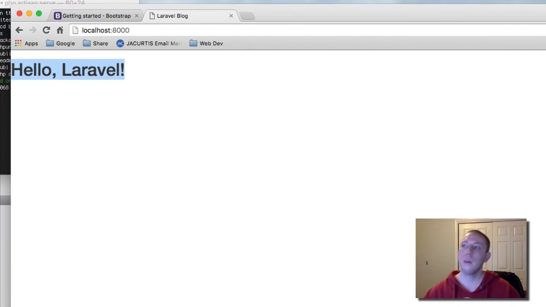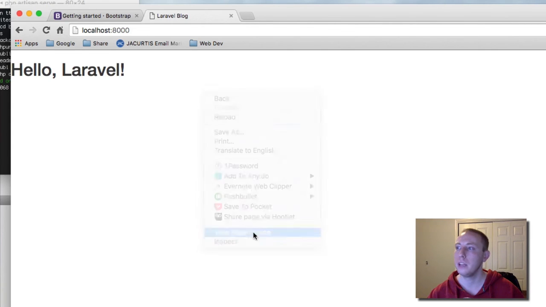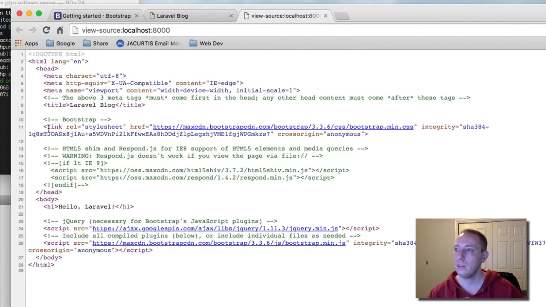Okay, and then you can see here we have Hello Laravel. So this actually looks a little bit less pretty than our last one, but that's just because it's unstyled, okay? But we are pulling in our Bootstrap. Let's go ahead and just do view page source real quick. And you can see that we're pulling from Bootstrap here, and then also our CDN.